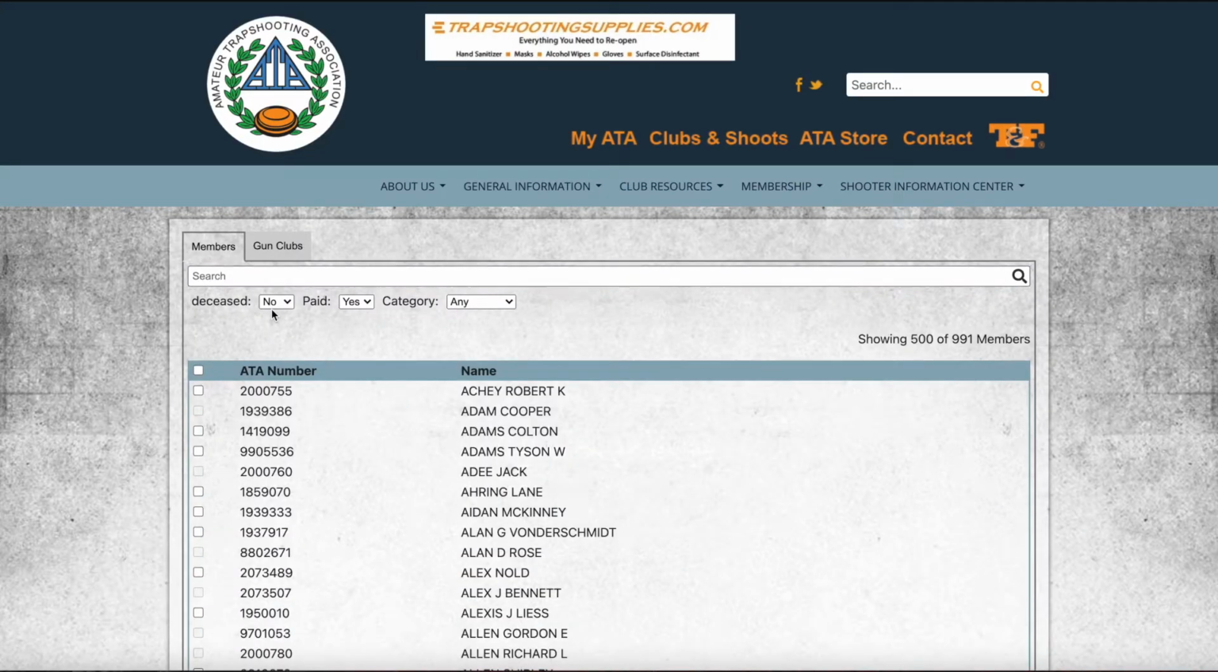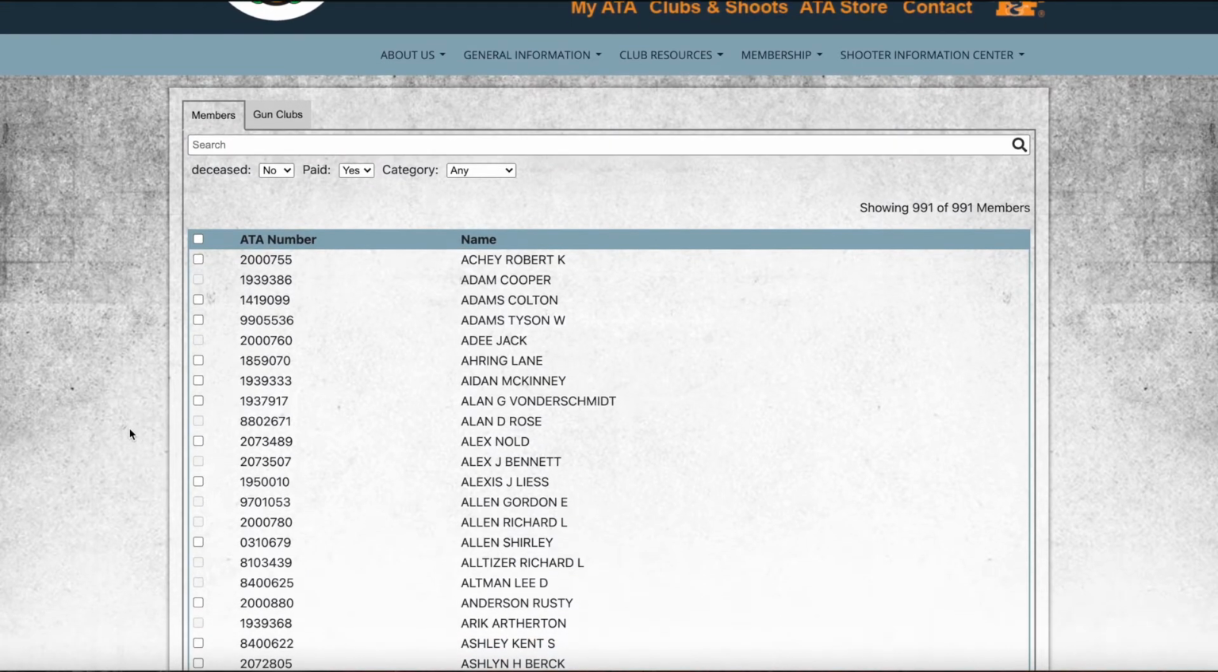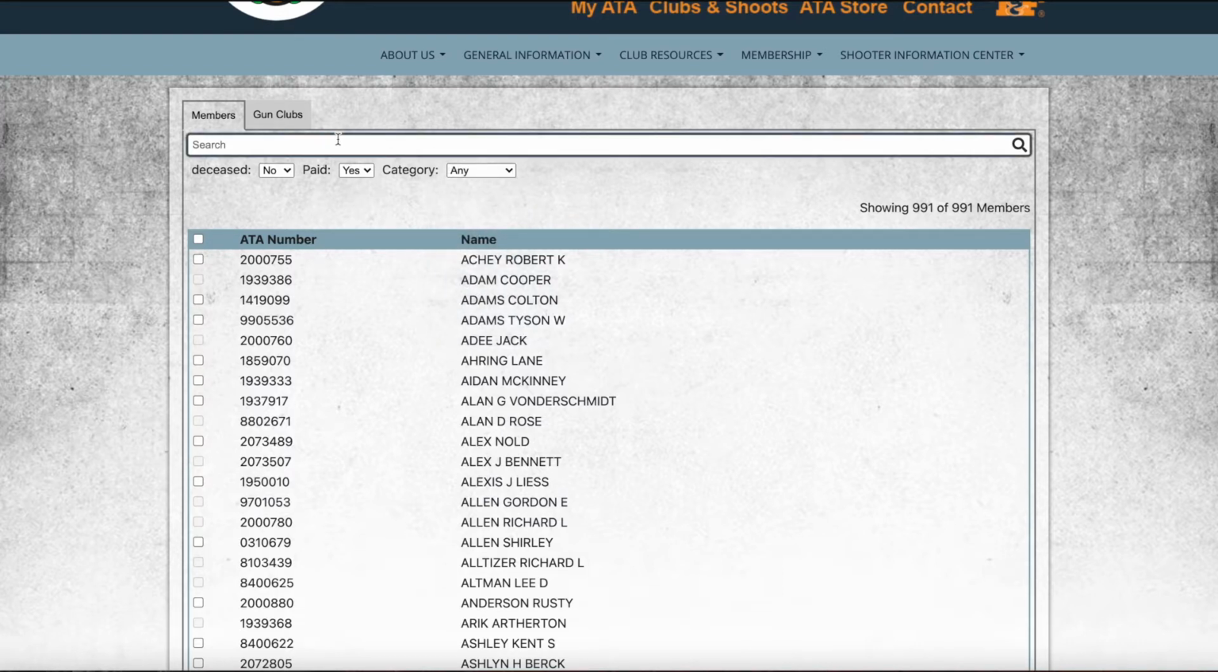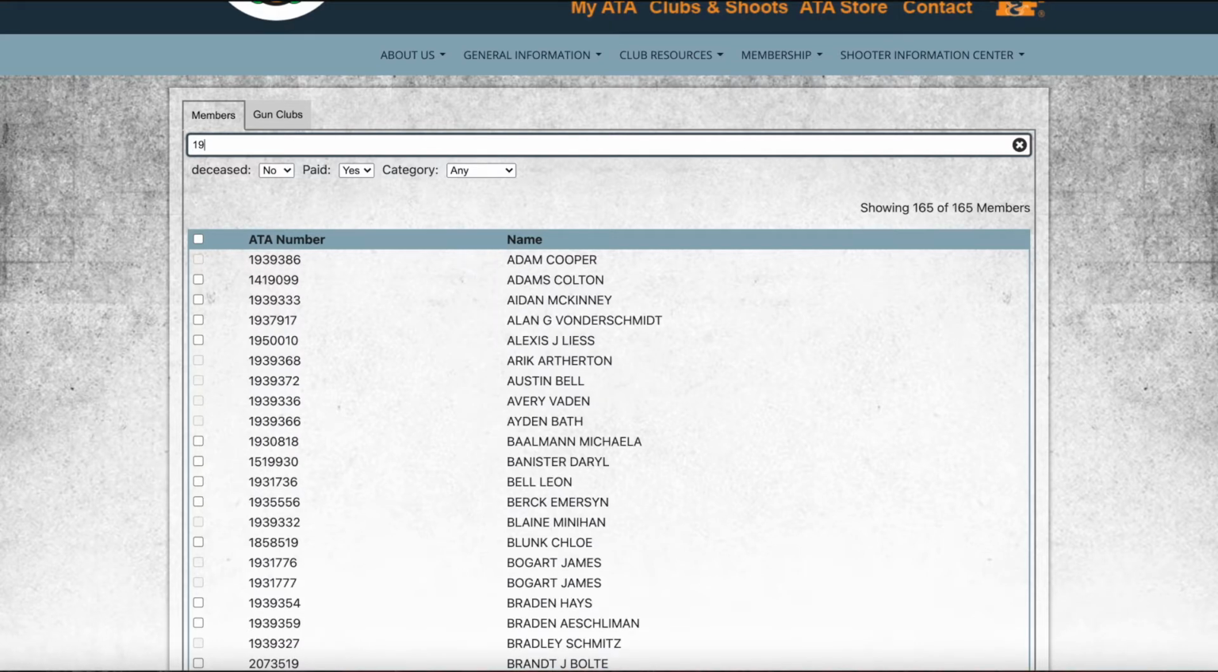After doing that, a list of the active shooters in your state will populate. You can see at the top there are some items you can filter the list by if you need to send emails to just one specific group. If you want to check up on unpaid members, you can do so by changing the paid filter to no. Or if you want to contact some of the younger shooters for an AIM event, you can do so by changing the category. There is also a search box at the top of the screen that allows you to search the list by ATA number or by name.